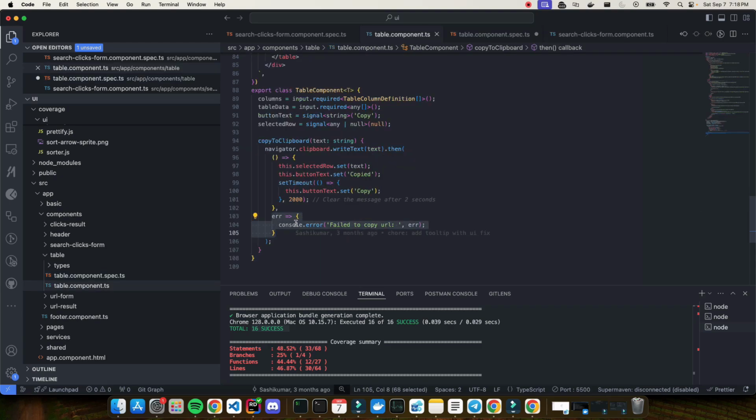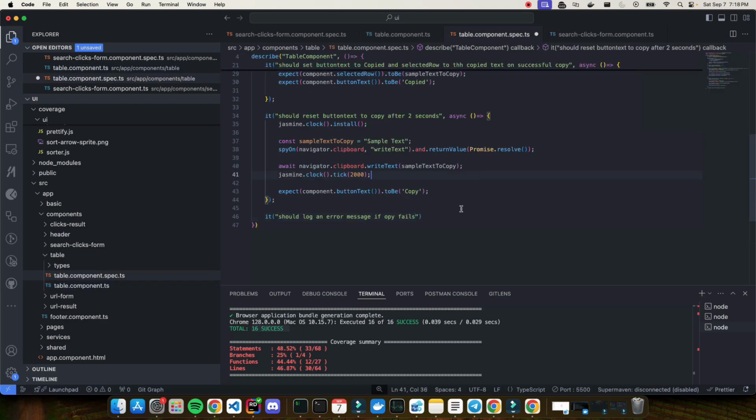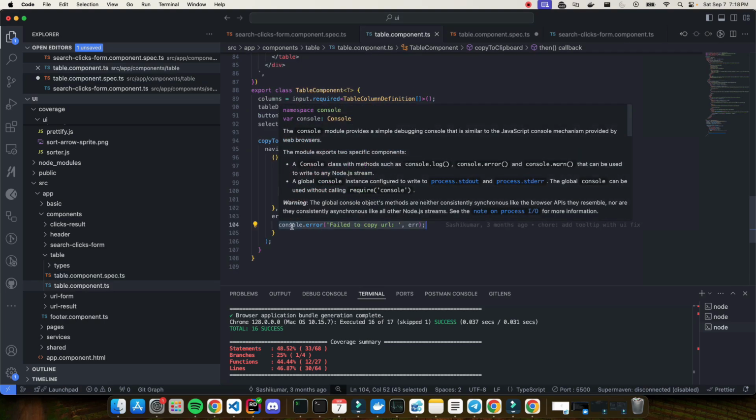So what we are doing here, we are logging a message, right? Fail to copy the URL with the error. Okay, so let's save the changes here and let's try to add this. Now we have to make sure that we are also tracking this console, that this console is called.